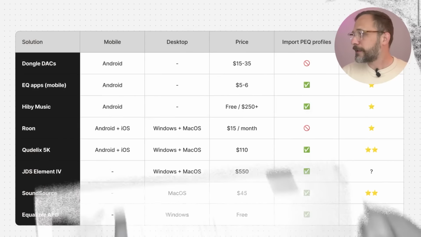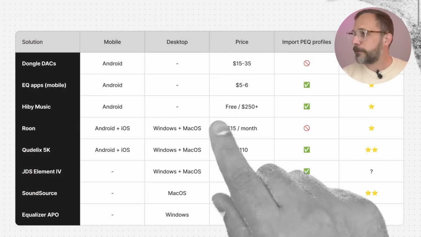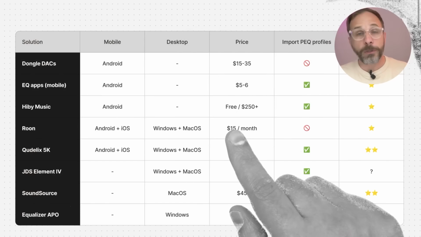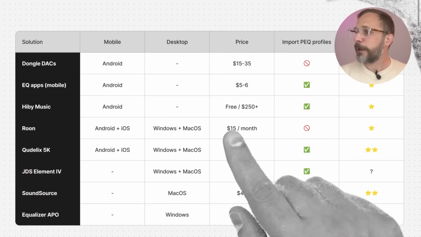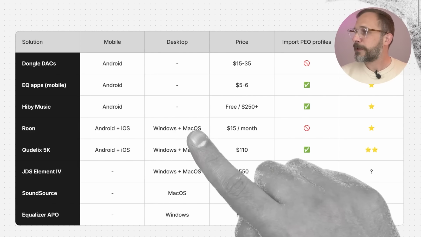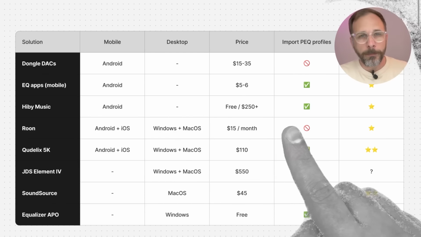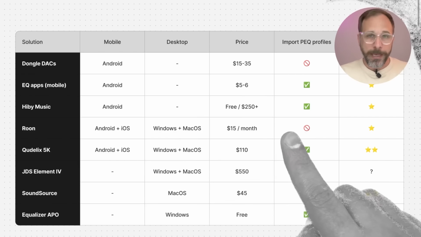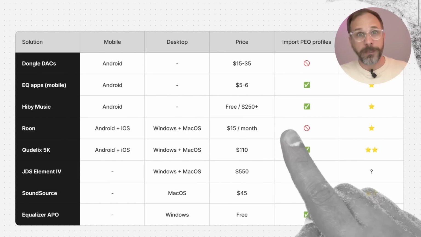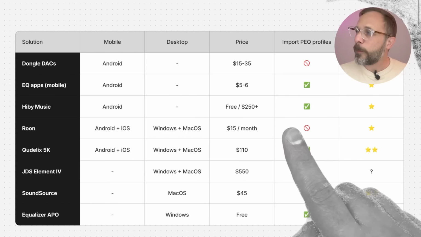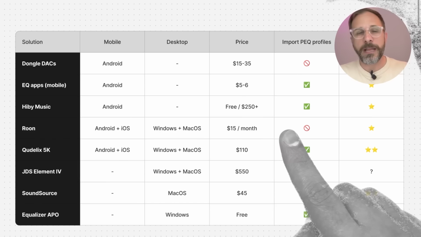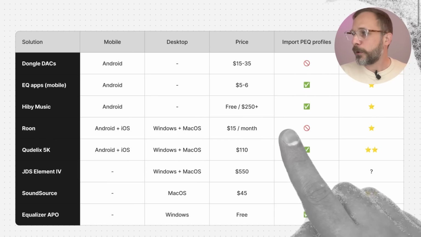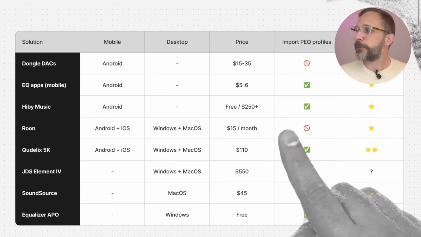The biggest downside with this is that it is a subscription. You have to pay 15 bucks a month for access to it, but you load up your own music library. It works across all platforms. And while it won't let you import EQ profiles from an external source like SquigLink, you can manually import those profiles or manually input them. And then what's kind of cool about Roon is that it will synchronize those profiles across all of your devices. So that is actually pretty useful.